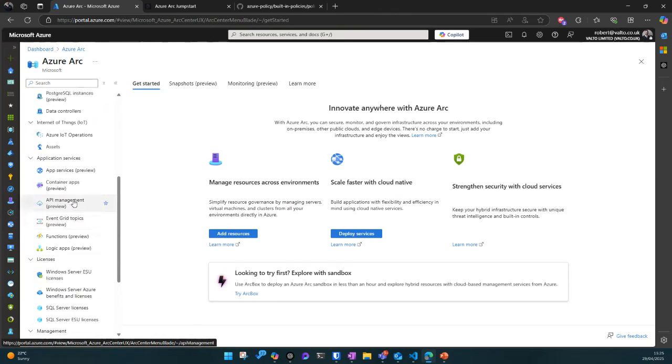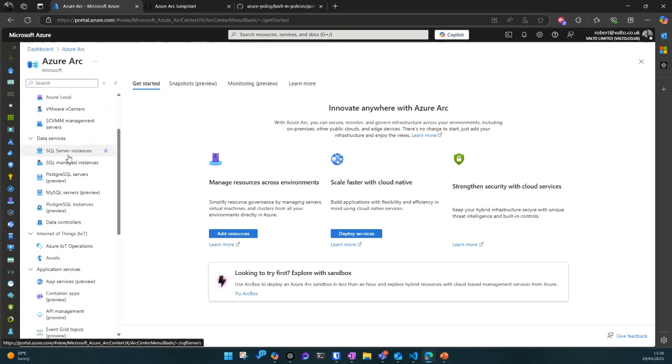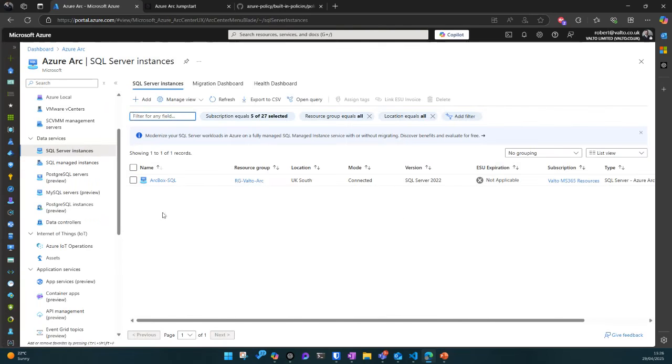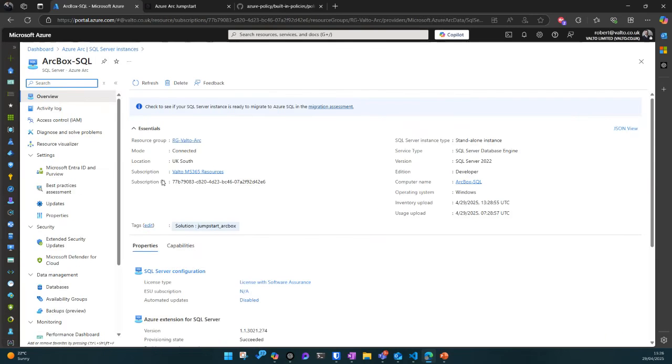Okay, so the first place I'll start is I'll go to SQL Server instances. We've onboarded one SQL Server into Azure Arc. If I go here, I can review the server with SQL installed on it. It should be SQL 22. I can actually see that represented as an object in Azure, even though it's a virtual server hosted on premise.